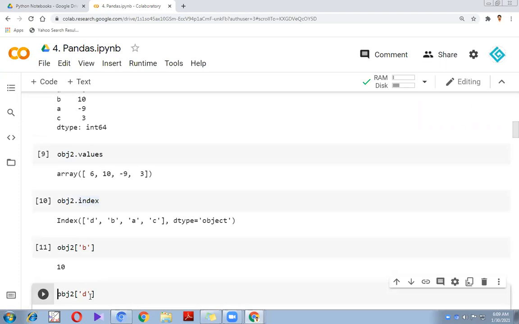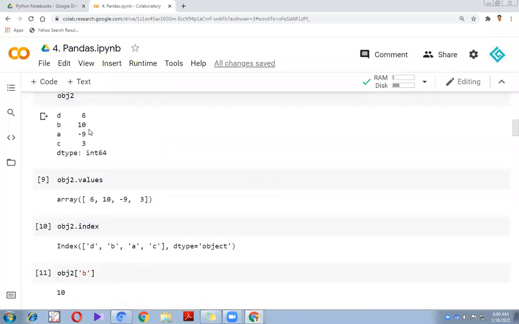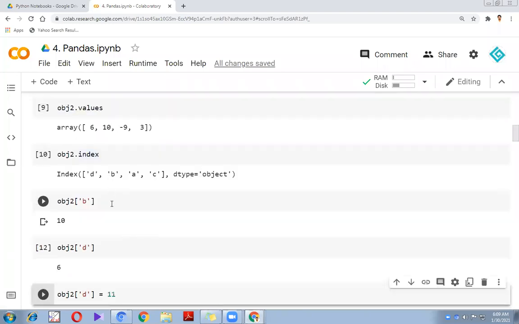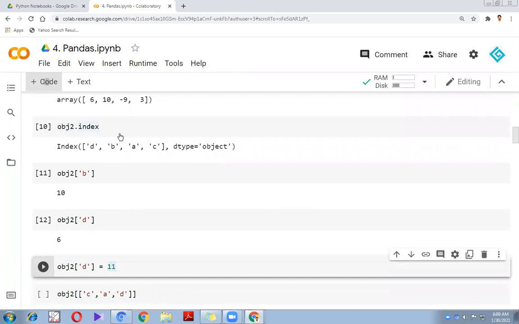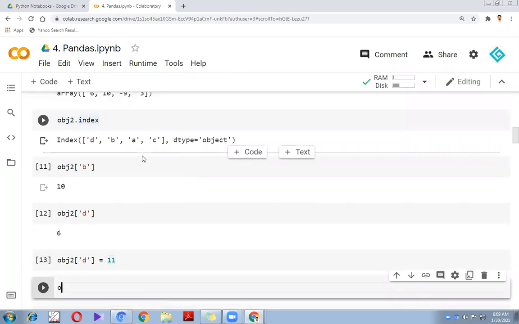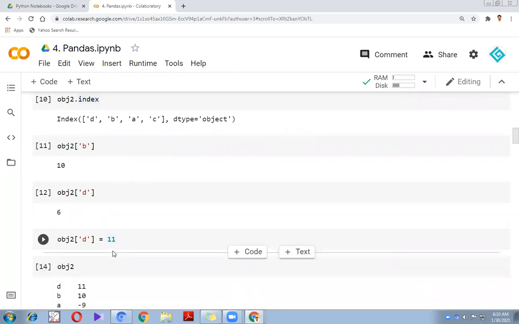Yeah, got it right. Having said that, now suppose I change the value at index D, the value 10. So we set obj2['D'] equal to 11. Now if I print obj2, what will happen? I mean, the value will be replaced by 11, right?